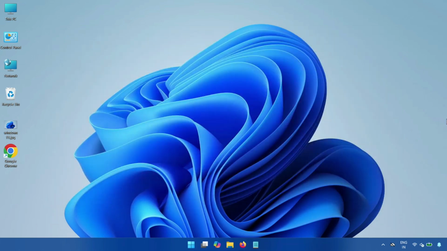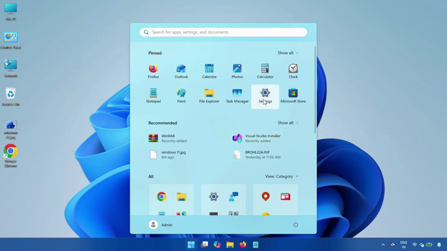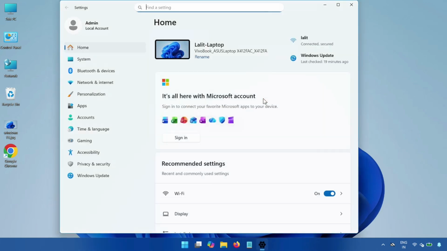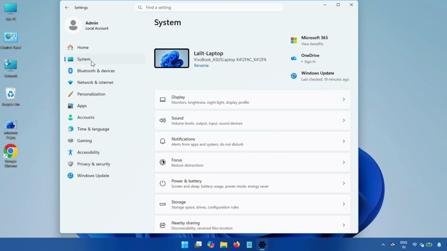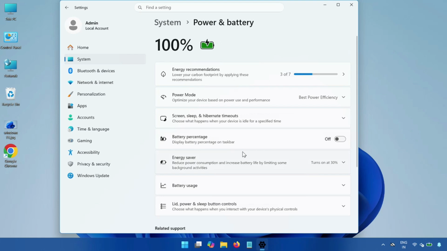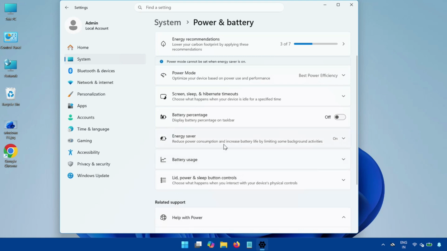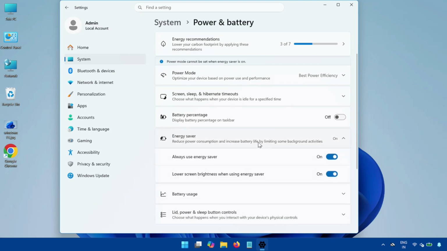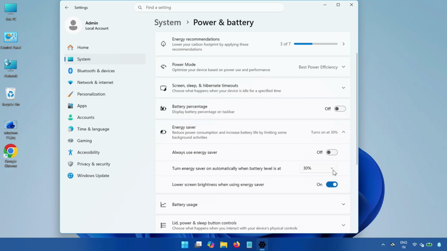Then next method, disable Battery Saver mode. Click Start, go to Settings, then click System, then Power and battery, turn off. Scroll down. So this is Battery Saver, click and turn off. You can set manual after 20 and 30. So 30 is good, then close it.